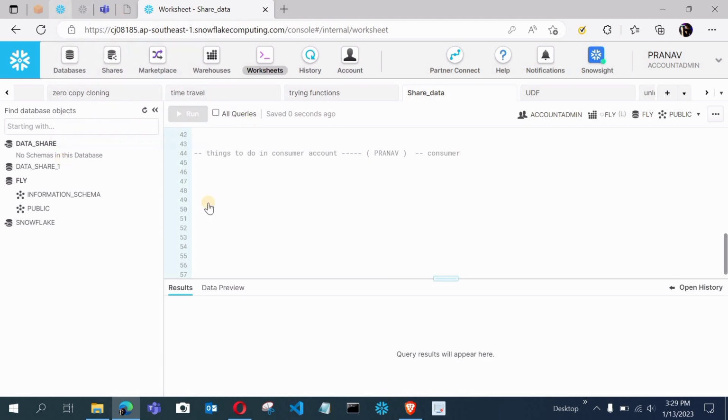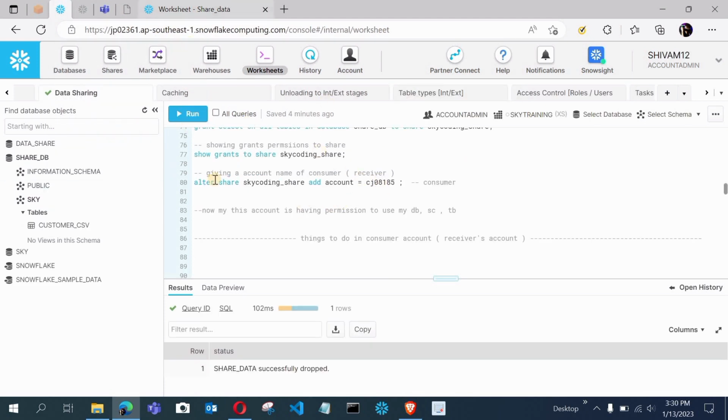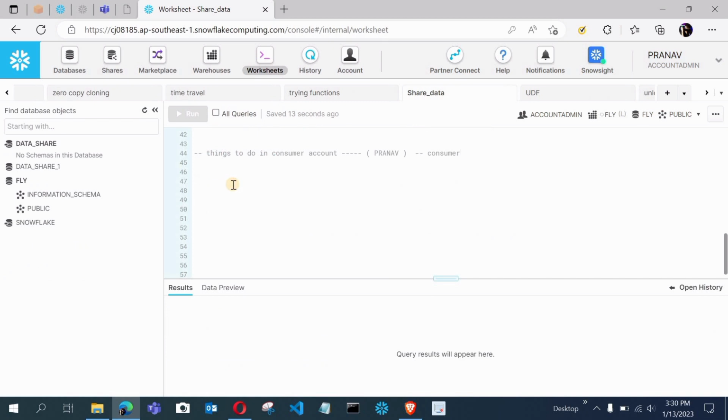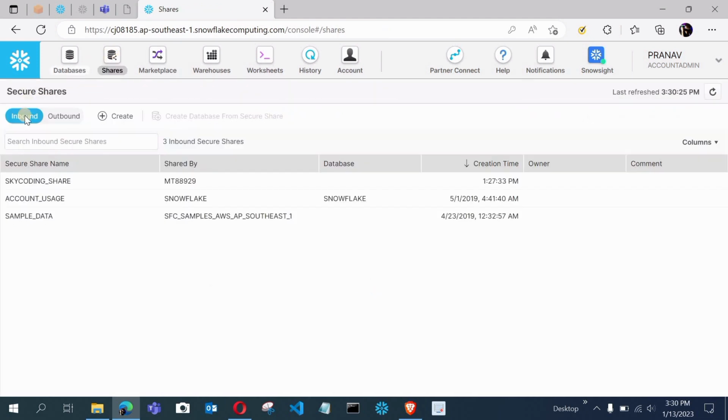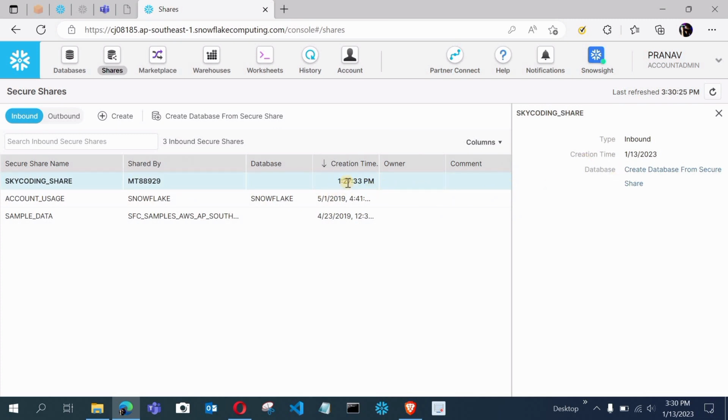I have done all the permissions and given the account name, and now we will see how you can check what shares are inbound in your account. I have described inbound and outbound: inbound is whatever share you are getting from other accounts, meaning you are acting as a consumer, and outbound is whatever share you are sharing. You can check from the web UI under shares, and you can see this is an inbound share, and the secure share name is sky coding share. You can see the account name and the time as well.